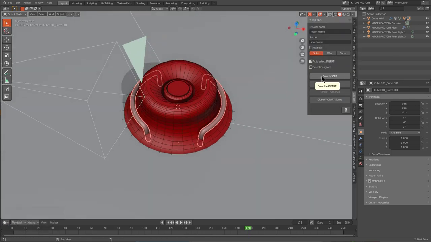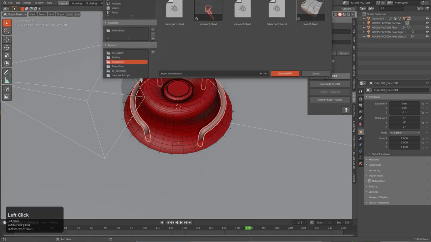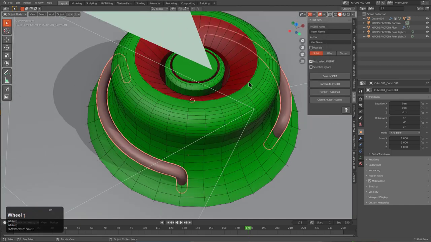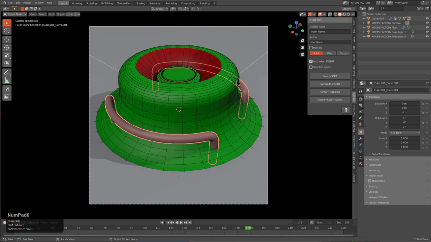So let's go ahead and save our insert at this point. So we'll save our insert, and this is circular 4. So I'm just going to select circular 3 and then just click plus to increment it by 1. And we see that our color has returned.